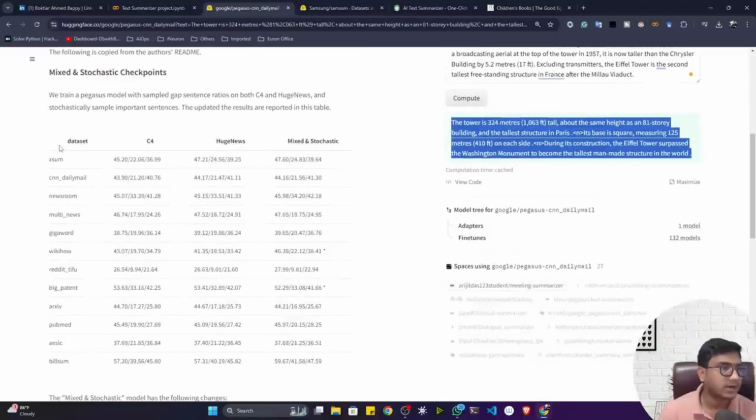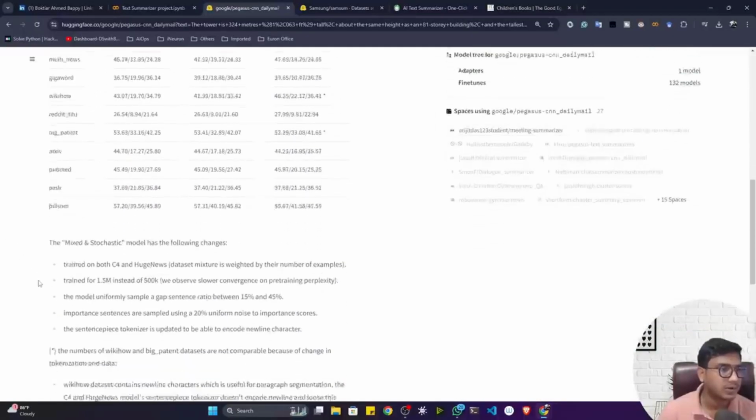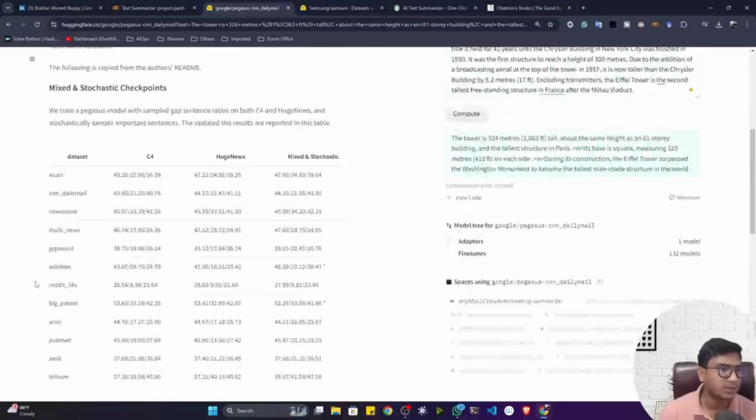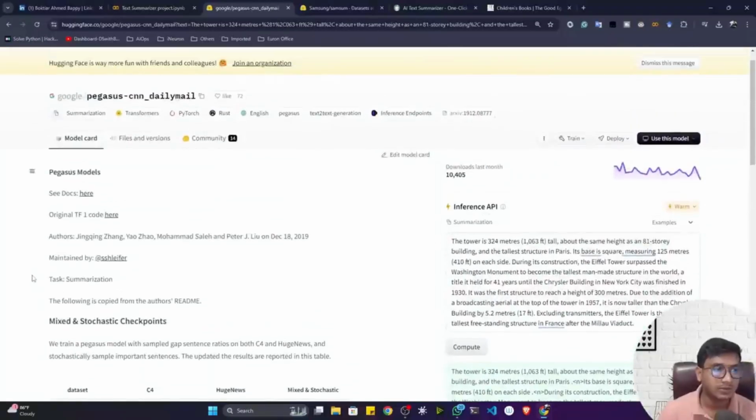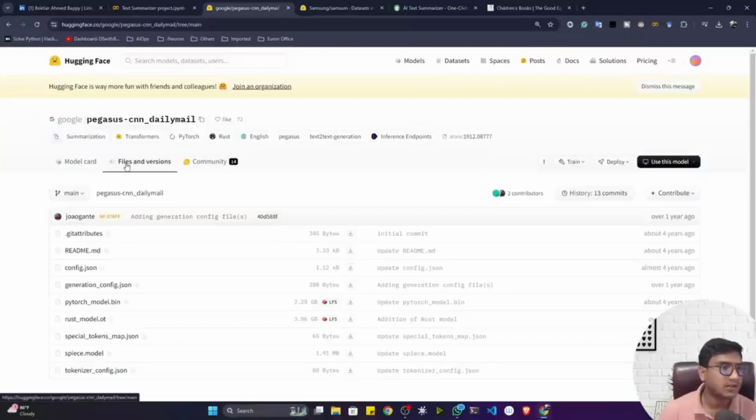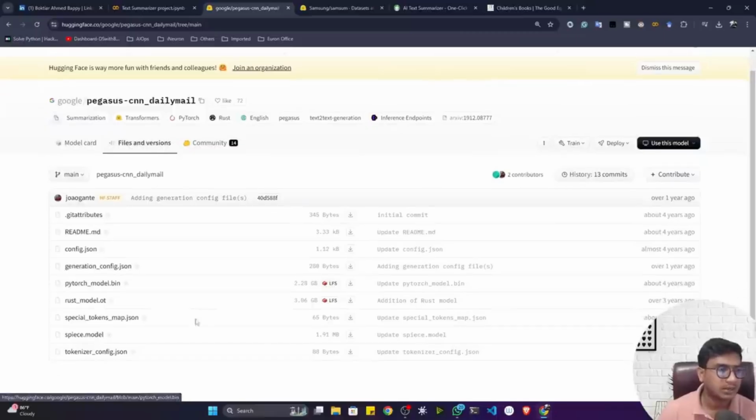Now you can see what kinds of datasets they used to train this model. Every piece of information about the model is given. So if you're interested to deep dive, you can check this documentation, this model card. You will see each and every detail. Now if you want to see the model, just click on Files and versions. You will see the size of the model. It is around 2.28 GB, and there is another file around 3 GB. So in total, I think this particular model is 5 to 6 GB. Whenever I download this model, you will see what the model size is.